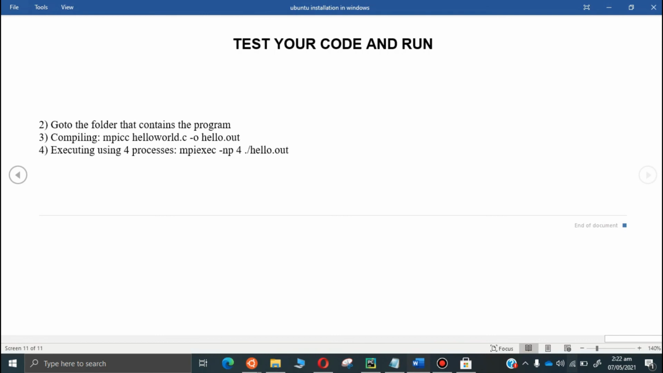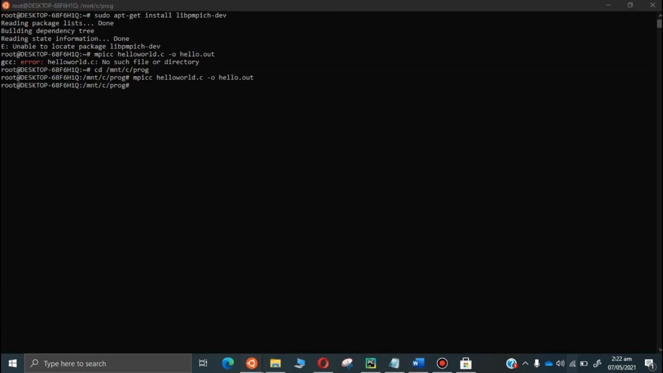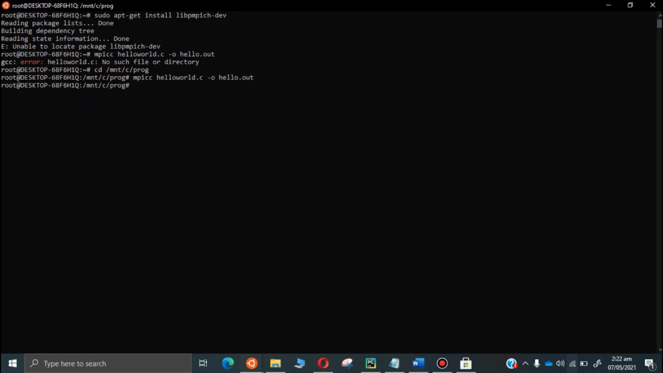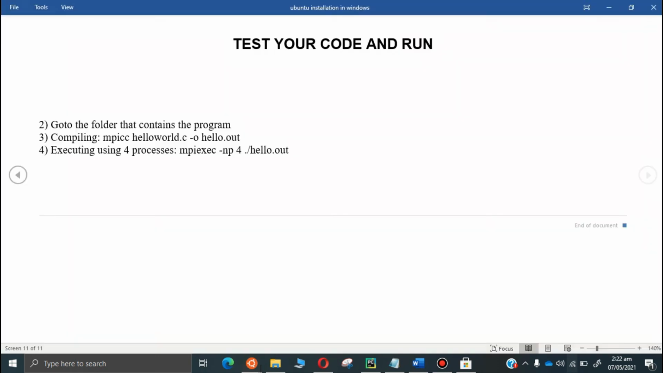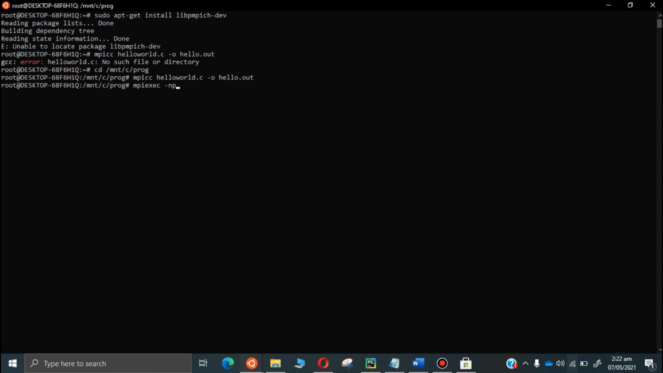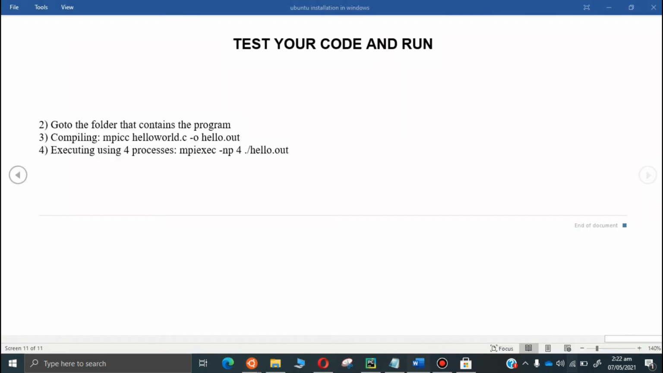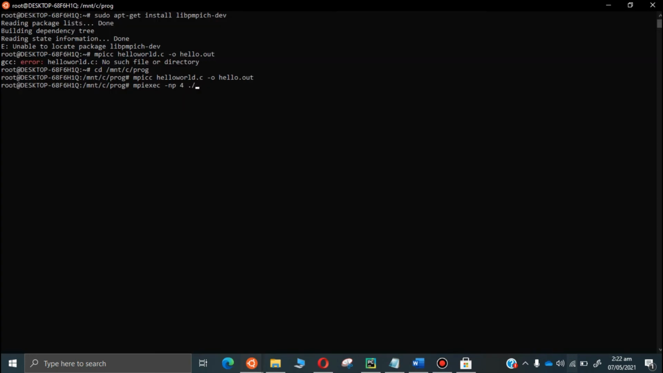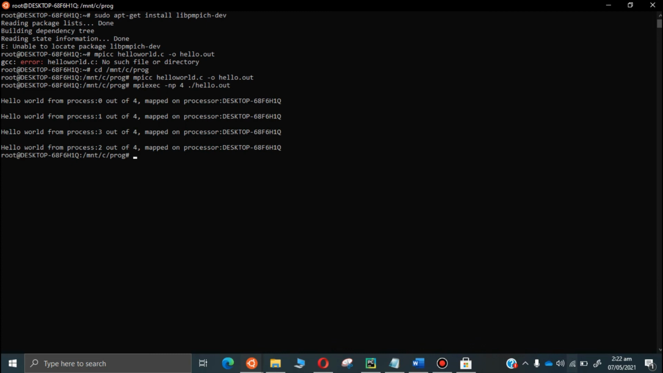The second command is mpiexec -np 4, where 4 is the number of processes, then ./hello.out. Here you can see the output of my code.